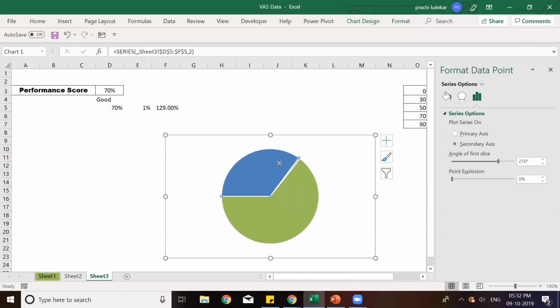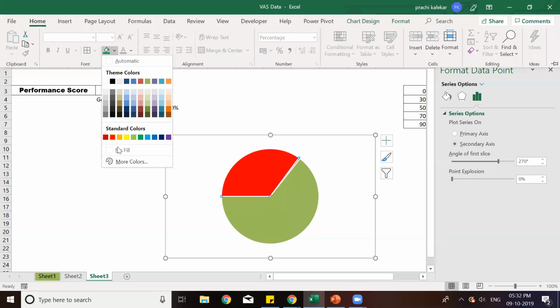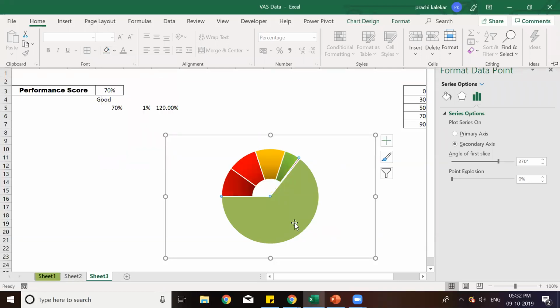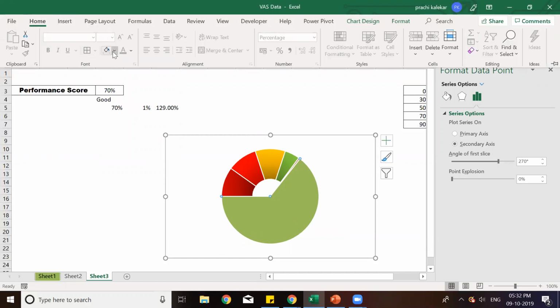Now you just select this portion of the pie chart, go to home and do no fill over here. Perfect. The second one, again you'll do the same for it. That will be no fill over here.